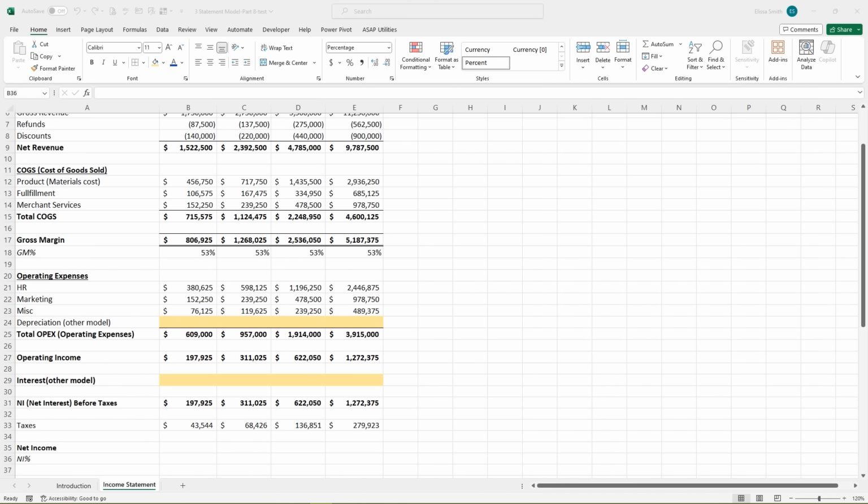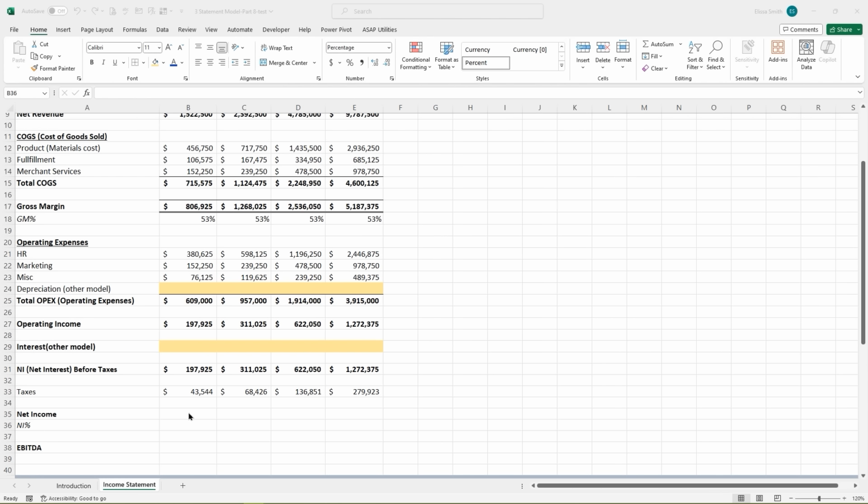All right, we're almost ready to wrap up most of our income statement. We need to add a few more things. Come into the practice file called 3-statement model - part 8 if you want to follow along with exactly what I'm doing. I'm coming down to the middle and clicking in cell B35.